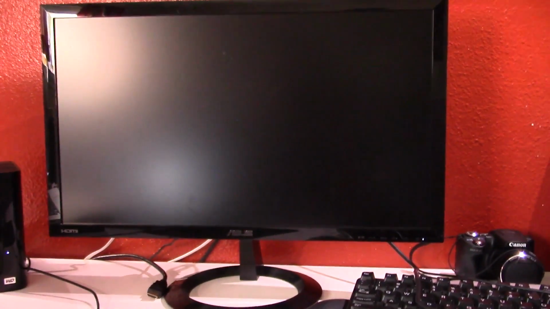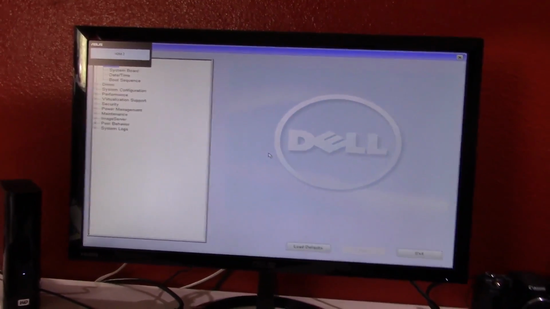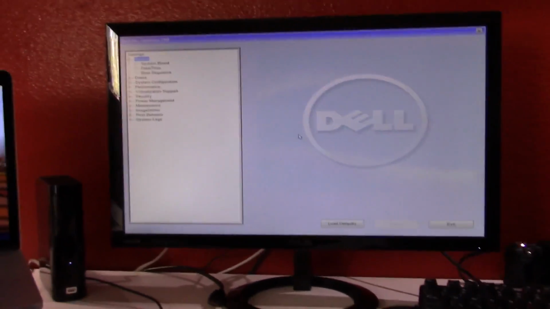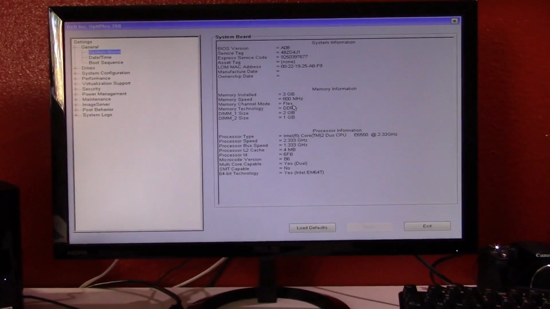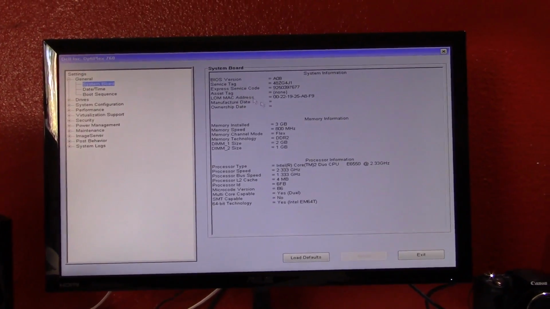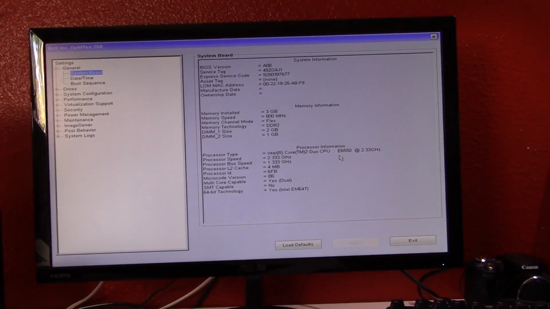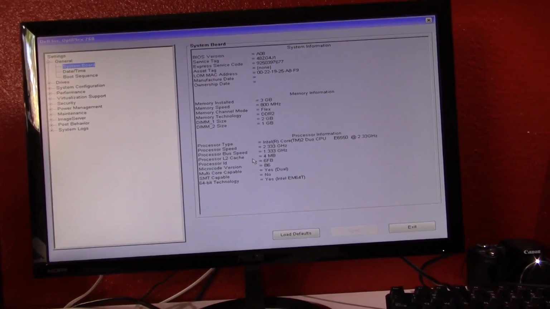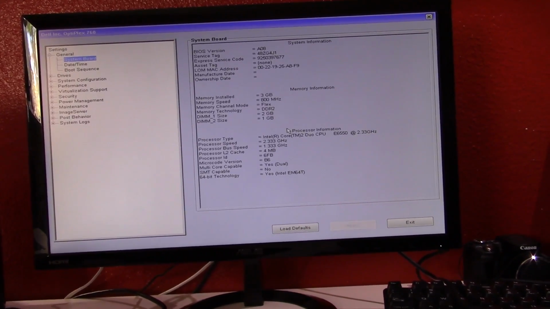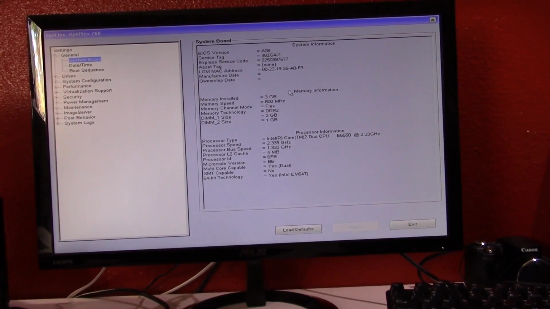Huh. Wow. I didn't know it had the new style Dell BIOS. Wow, it does. Holy crap. Okay. So, let's see here. Oh, it has 3 gigs of memory. Nice, nice. Core 2 Duo E6550 at 2.3 gigahertz. Dual core. 4 megs of L2 cache. That's not bad. DDR2 800 memory.